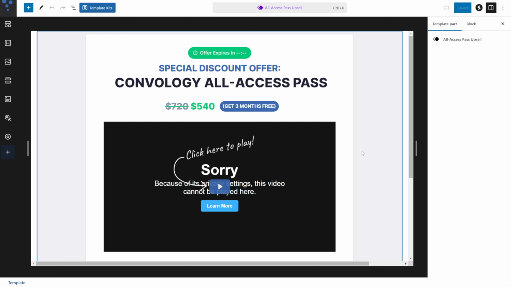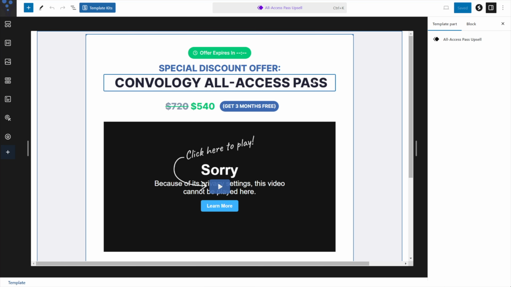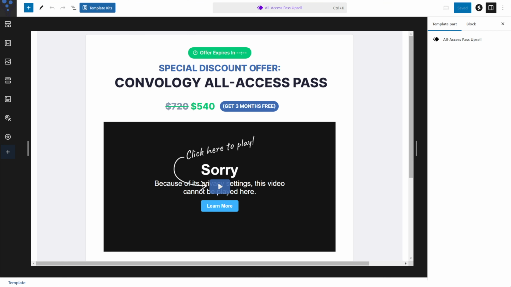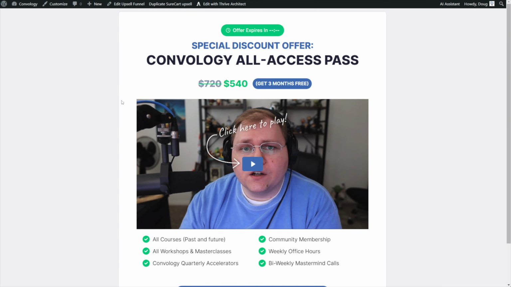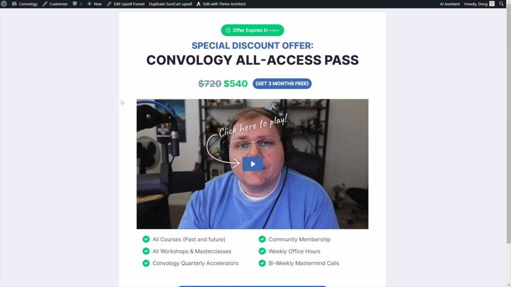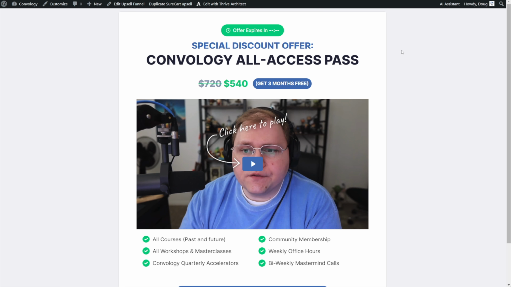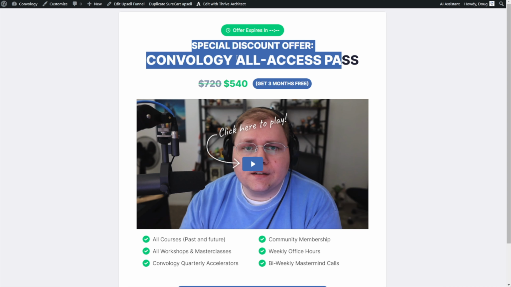This is by no means the end-all be-all of template designs, but I wanted to make something radically different and quite a departure from what we were just looking at. So I went with a single column layout. Actually, let me show it to you here so you can see it, not in the editor. So this is what I came up with. It's a very, very traditional upsell. I've got the countdown timer at the top. I have my title right here.